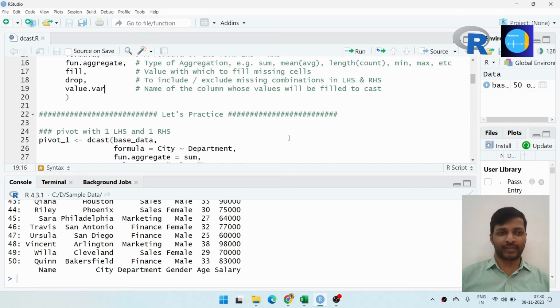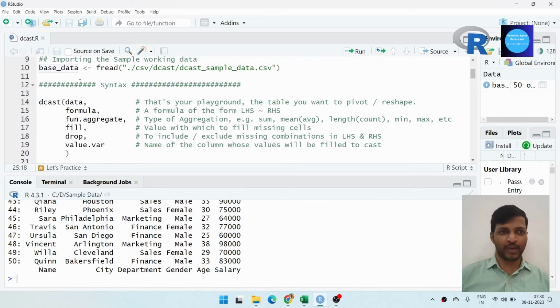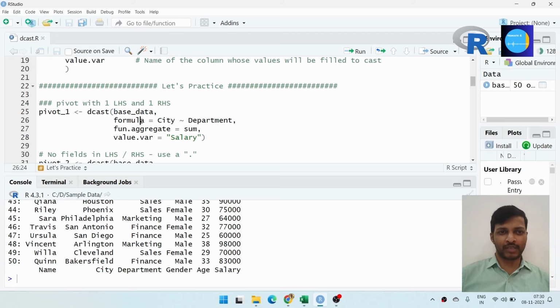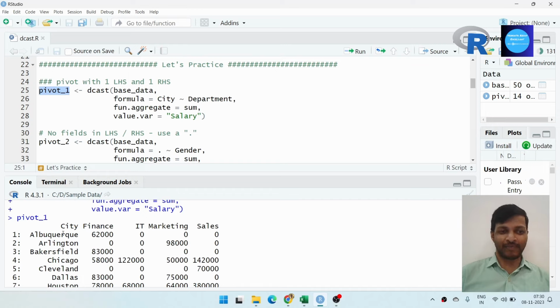Now let us practice. The first one, I am using one column on the left side and one column on the right side. In dcast, I am giving the table name which I imported in the earlier step. Formula: left side city and right side department. Function I am giving as sum. Value is salary. Let's execute this and see the output. The output shows city names in the rows and department names in the columns, and these values are aggregated for these combinations.